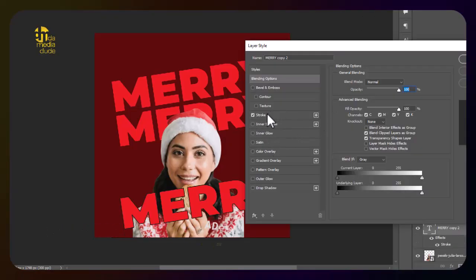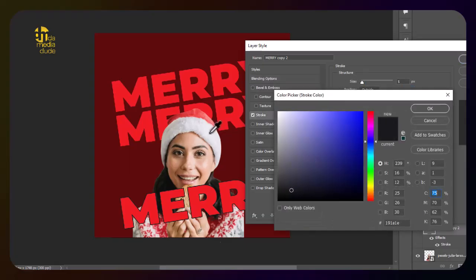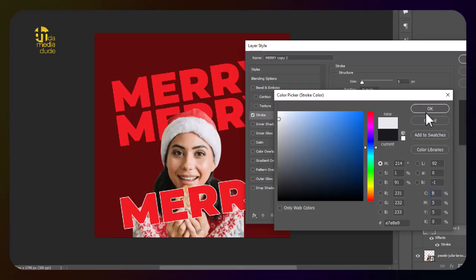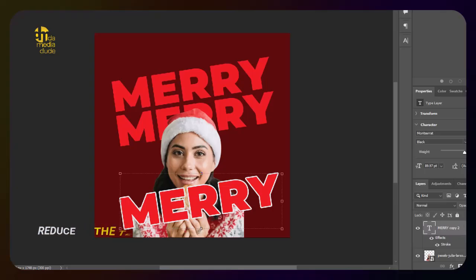Now the stroke. I'm going to click on the stroke, and then change its color to something, say white, just one basic color. You can increase the size of the stroke by, say, 10. That makes it bigger. I'm going to click OK, and then I'll return here and reduce the fill, which is this red. I'm going to reduce it to 0, just the fill.